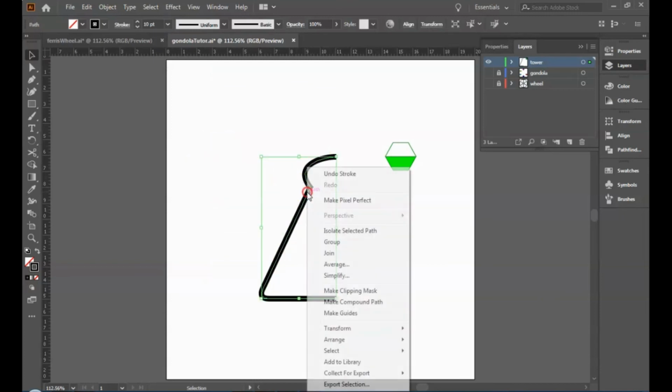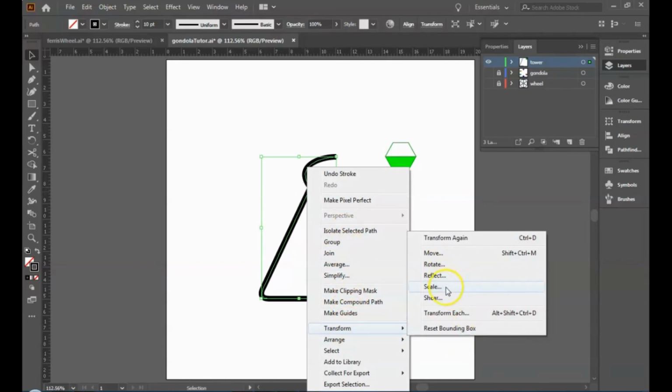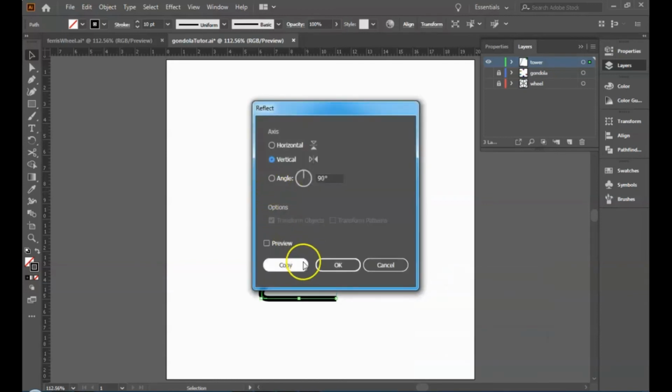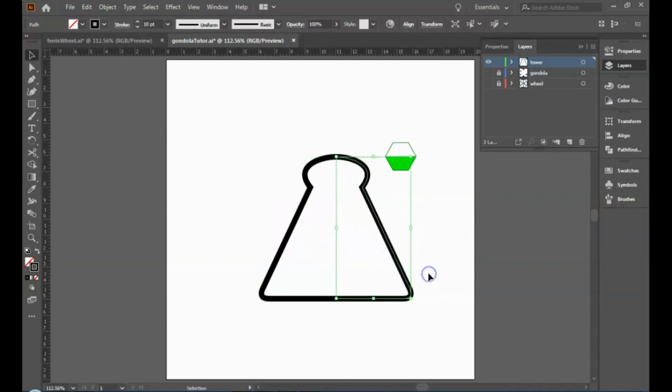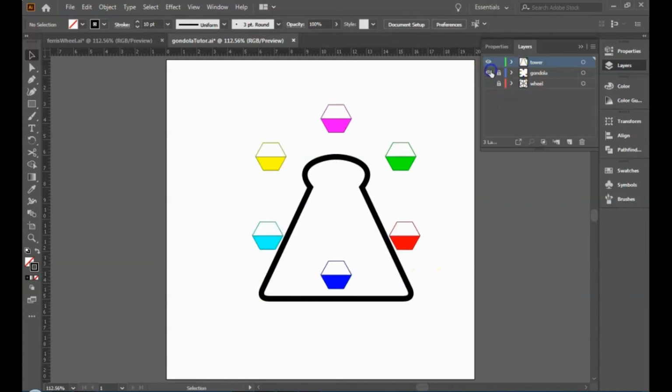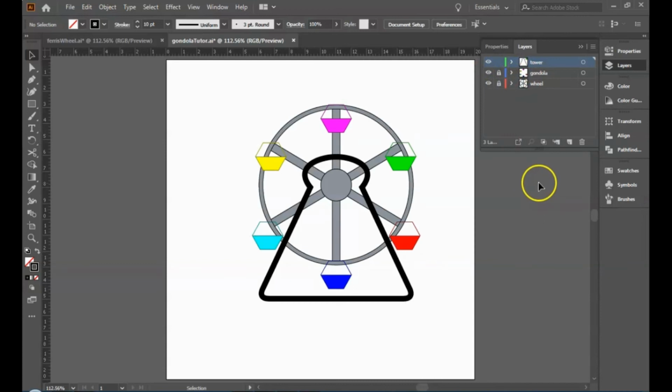Alright, so now we can transform, reflect, copy. So now that you have it, click, drag. Okay, make sure they intersect. There you go, perfectly done. Alright, now that I have it, I can show back the rest of my gondola and also wheel. I want to put this at the bottommost layer and see what happened to our gondola there.